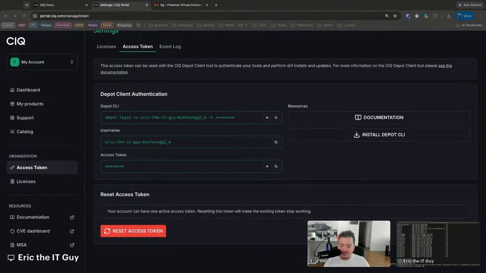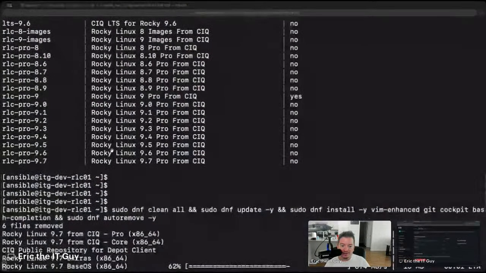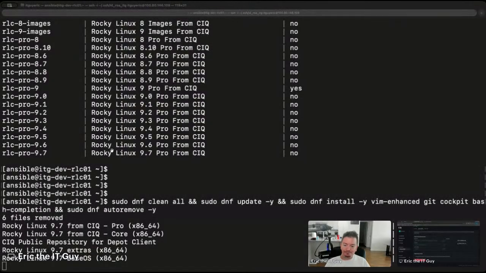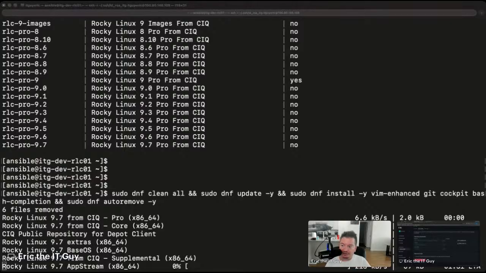Now that I've changed the active repositories, I definitely want to do a DNF clean all. And then we'll do an update, install some of my favorite packages, and clean up anything that's orphaned, which usually on a brand new build you don't have. But then again, 10 years of IT sysadmin. You're not watching my terminal here, my bad. It's just a habit. I usually run that string of commands fairly frequently.